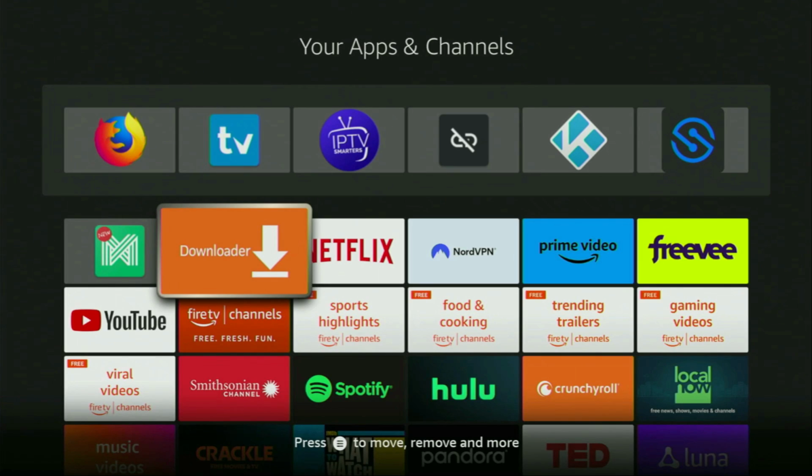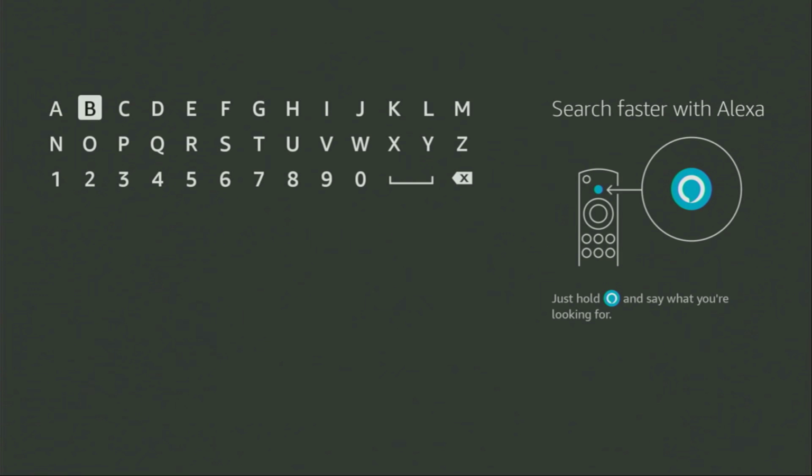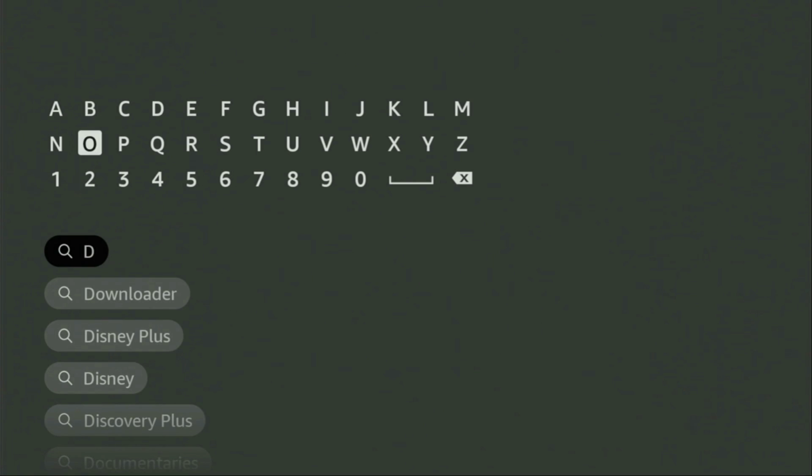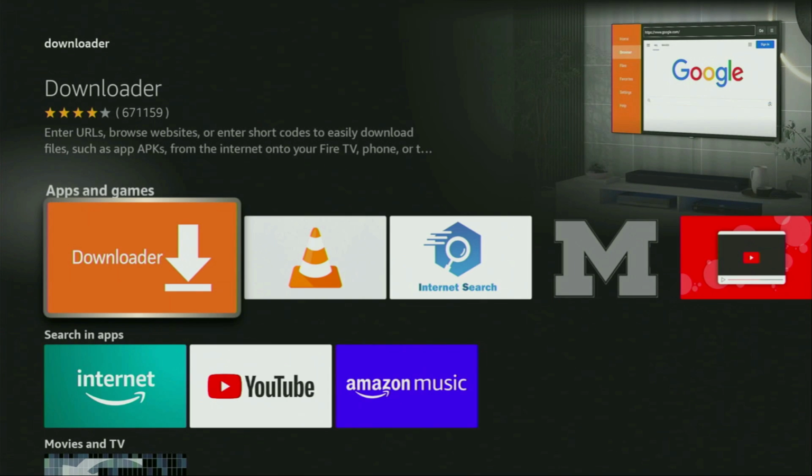So first of all, you have to get an app called Downloader. You can actually get it for free from the official Amazon App Store. So you just go to search on your device and in the search bar start entering Downloader. As you can see, there was no need to enter the whole name of the app because Downloader already popped out for us at the bottom. So we click on Downloader, and that's the app which you need to get to your device.